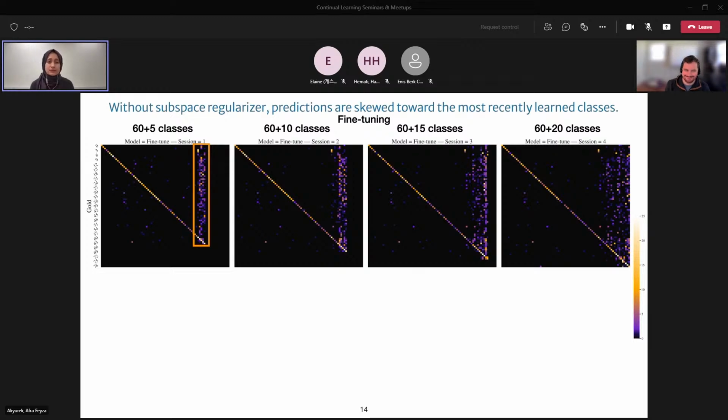So this is a distribution of predictions for the fine-tuning baseline. We only show the first 4 sessions. The initial number of classes is 60, and we increment them by 5 every session. Sorry for the small font, but here on the y-axis, we see the gold classes.